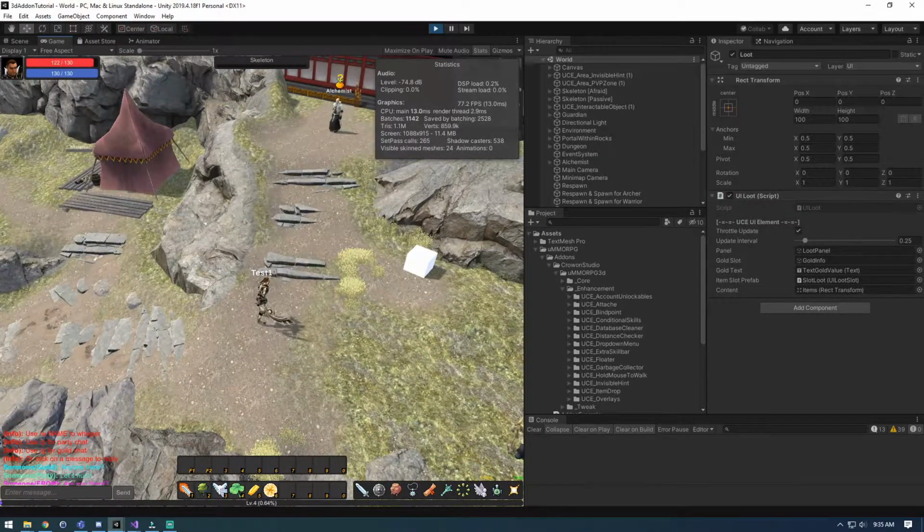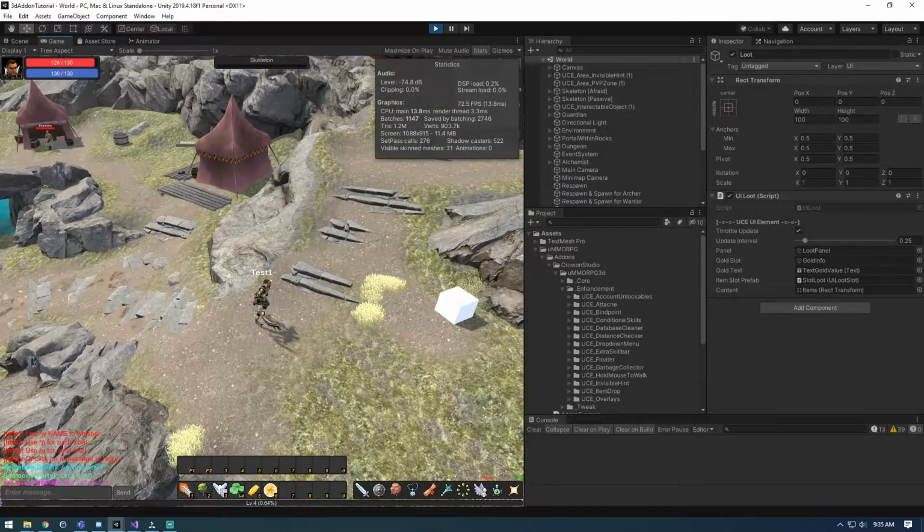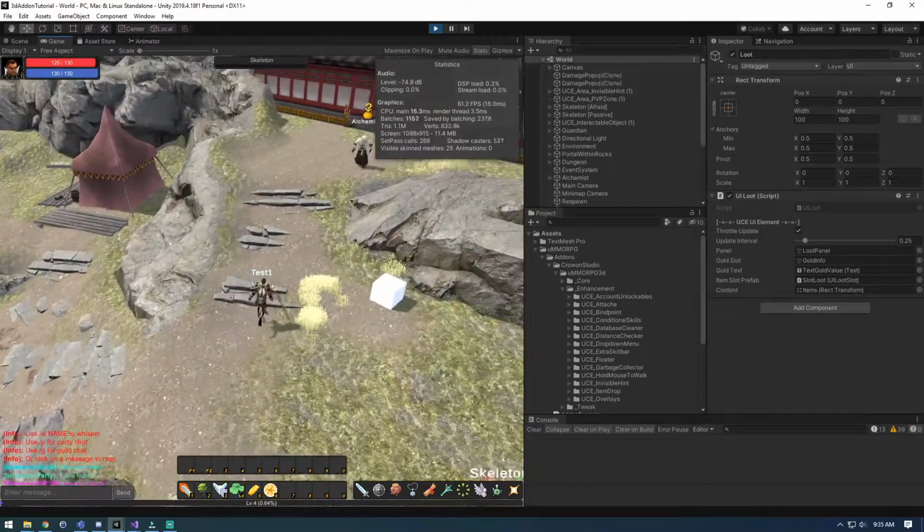Make sure you set it up so your players can drop items if you want it, so your players can be looted as well with the drop system.